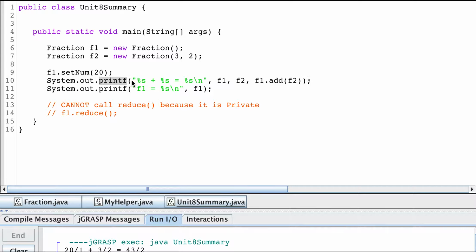Then I'm going to print it out using our fancy schmancy printf. I get my format string right here, which says I'm going to take 3 arguments after this formatted string: f1, f2, and the answer, where I add the two fractions together. Just to let you know, when I add fractions together, this is not a mutator. This is just a function that adds these two fractions together. It does not change f1, so I print f1 out again to see how it worked.